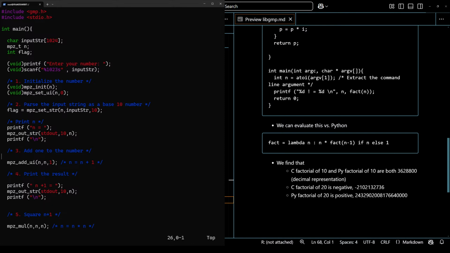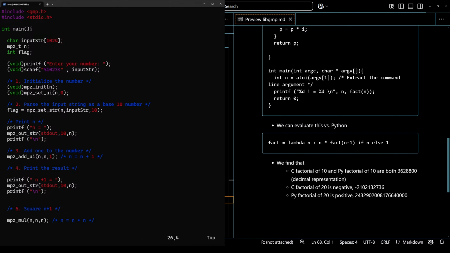And then what are we going to do? We are going to use an MPZ add. Now there's more than one MPZ add, and the reason is very specific: we don't always want to be adding mixed precision integers together, because we don't have a way to type mixed precision integers into the computer gracefully, right? So MPZ add UI stands for MPZ add unsigned integer.